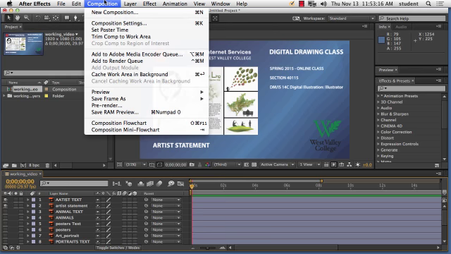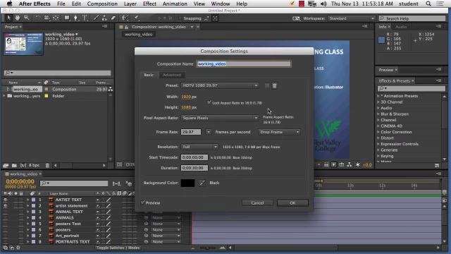So I'm going to go under composition settings, and I'm going to change it to 30. Oh, it's already at 30 seconds. See it right there? But this is where you would change the time. I'm not going to change it now. It's already there at 30 seconds. Imagine that.